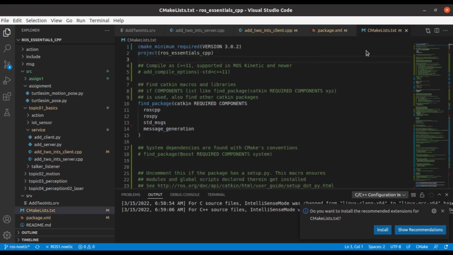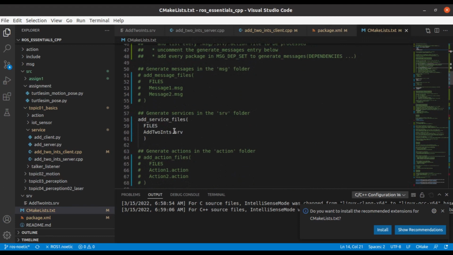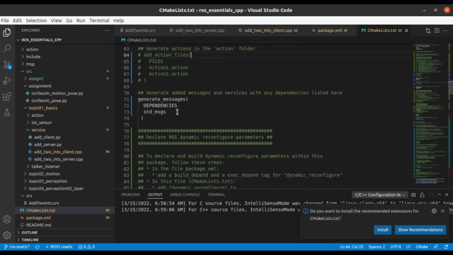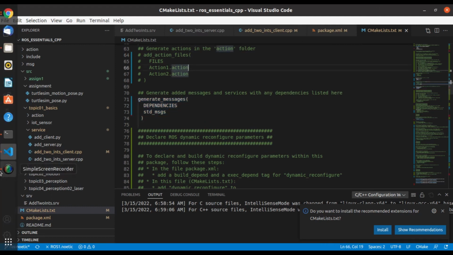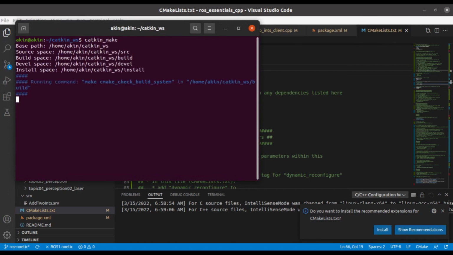For the CMakeLists file, we need to add message_generation under the find_package. The next thing we need to add is to define the service file we created, which is the AddTwoInts. And the last thing is to add this before we now compile the service file. So let's go ahead and run make to compile our service file.